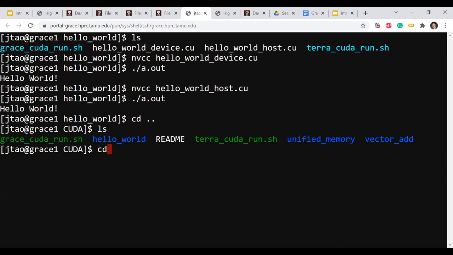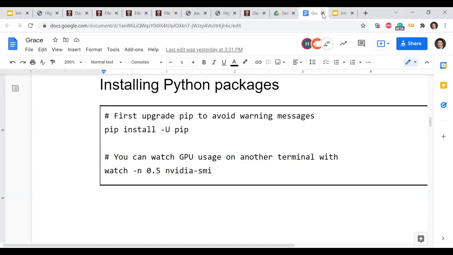Can you send the link again? Which link? The slides? I posted the two links. The previous one is the slides. The last one is the document, the Google Doc. I already posted it, right? Oh, yeah, I got it. Okay.